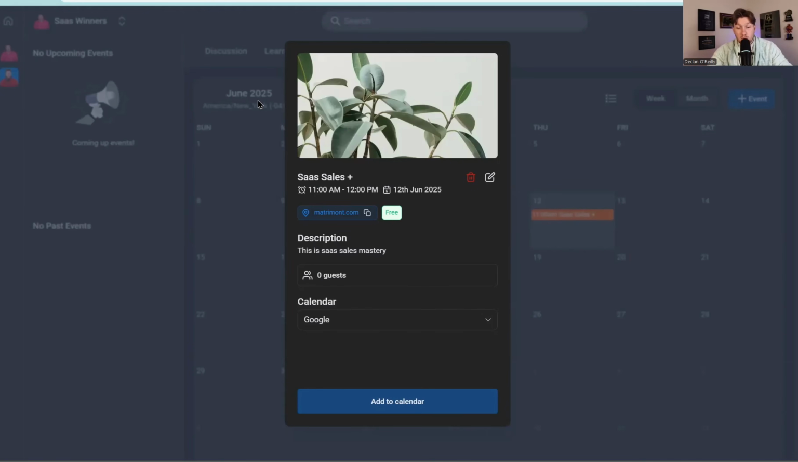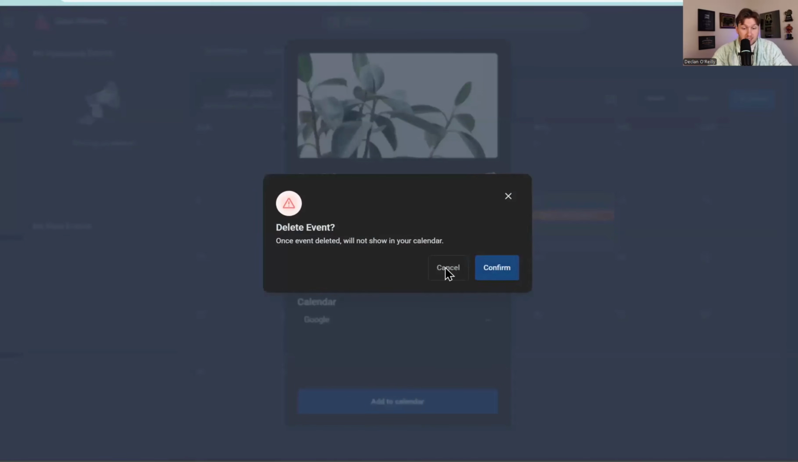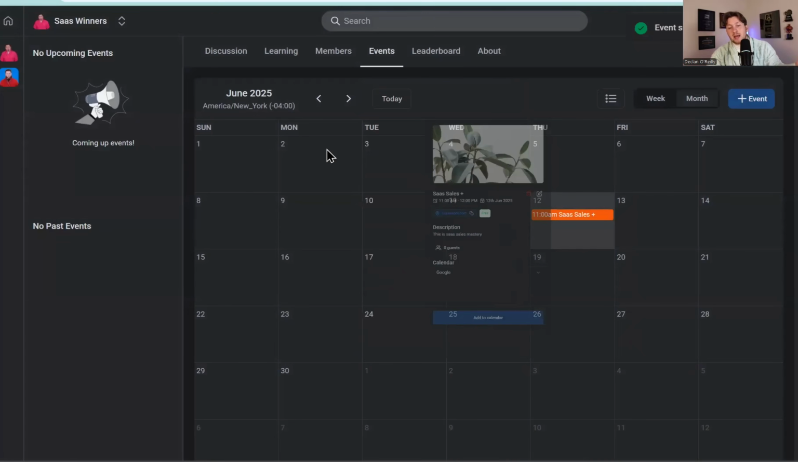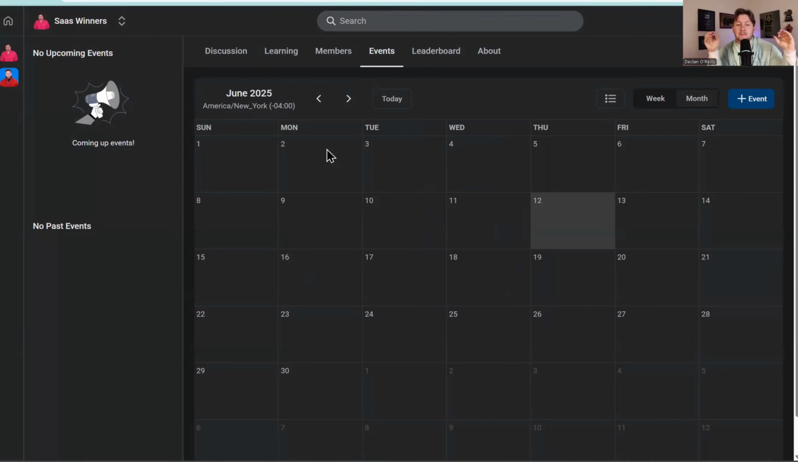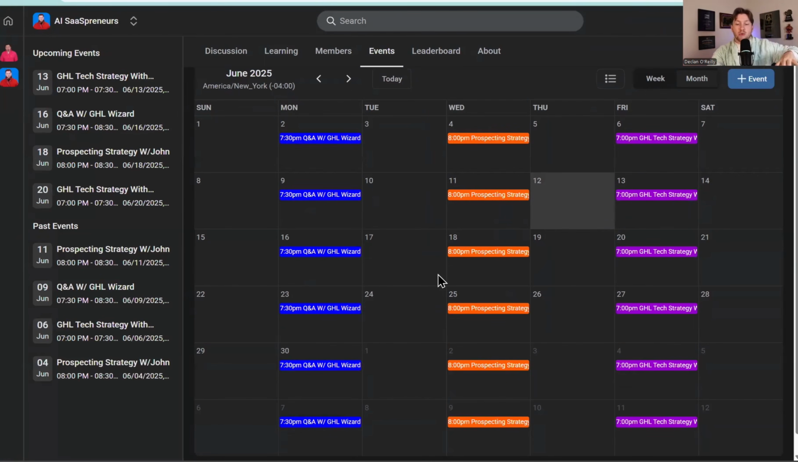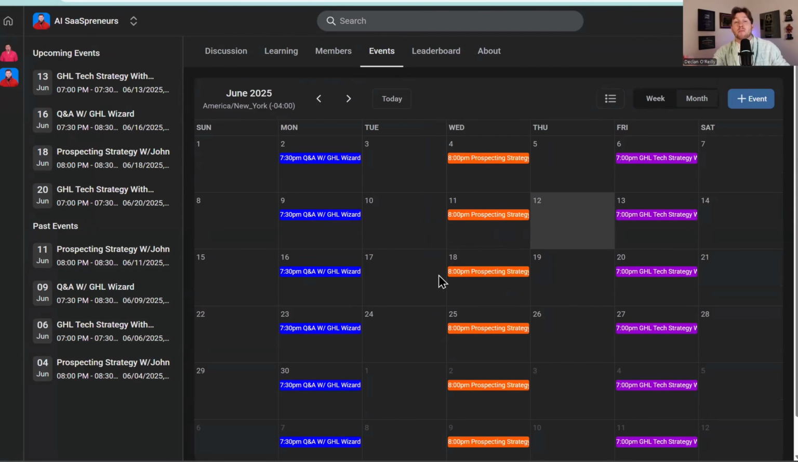And if you want to get rid of it, you can right in here, either edit it or click delete, and it is now gone. So that is how you add in events. They're super powerful. I have my entire calendar juiced up with them. It is one of the strongest ways to sell, but more importantly, build relationships in your community.